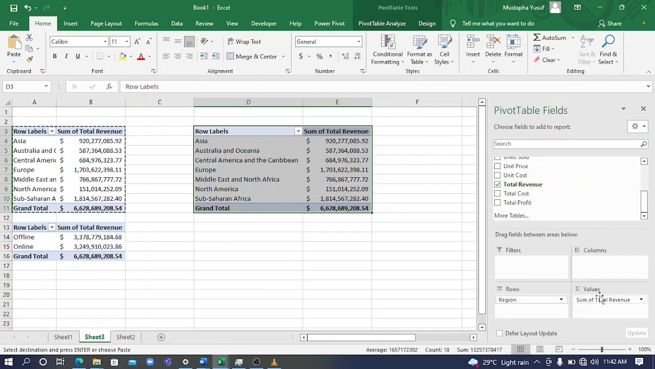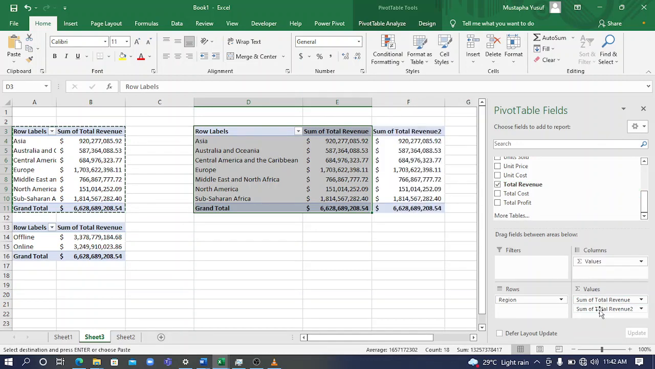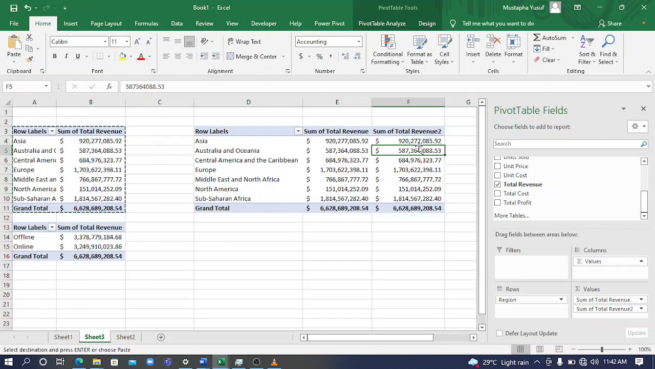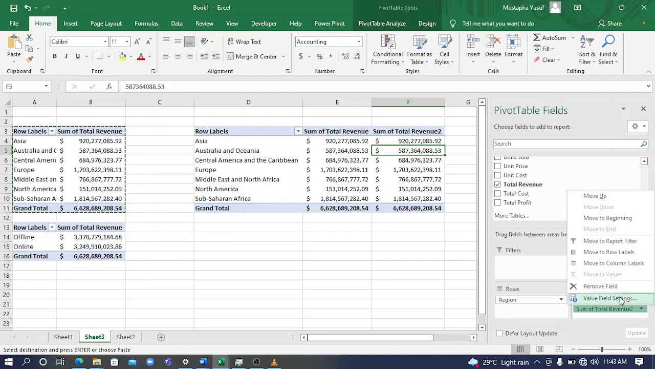So total revenue that is there, still go ahead and paste, drag another total revenue here. Now we have two total revenues. This is total revenue one, this is total revenue two. Now the second one, we want to manipulate it, we want to make it in percentage. So now you can see when you come to your data, the sum of total revenue, you can see the drop-down right here, right? So click on it and then value field settings.